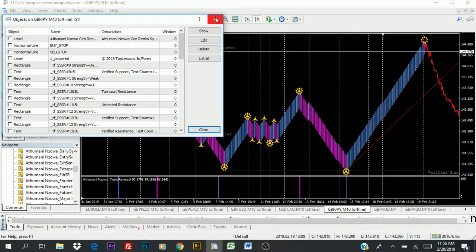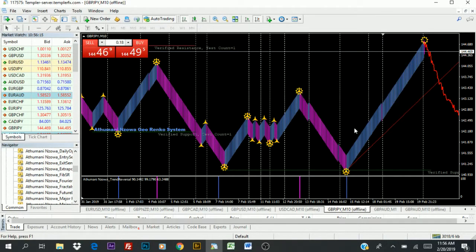This is how accurate this system is. Once you enter your trade, you don't really need to worry about whether it's going to go up or go down. It's just set and forget. You just wait and come back later to check if it closed with your profit. Some people may have sold GBP JPY in some cases, but it just went fully up. That's the beauty of this system.